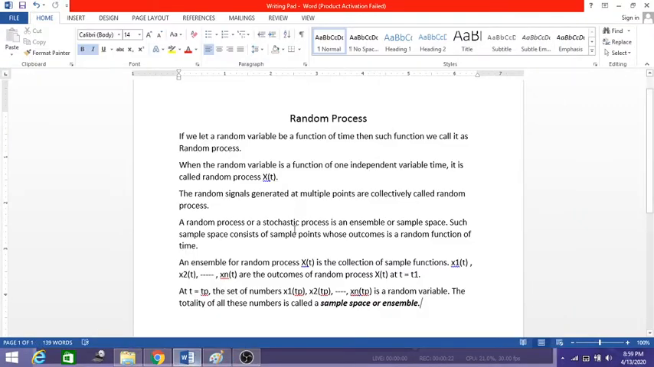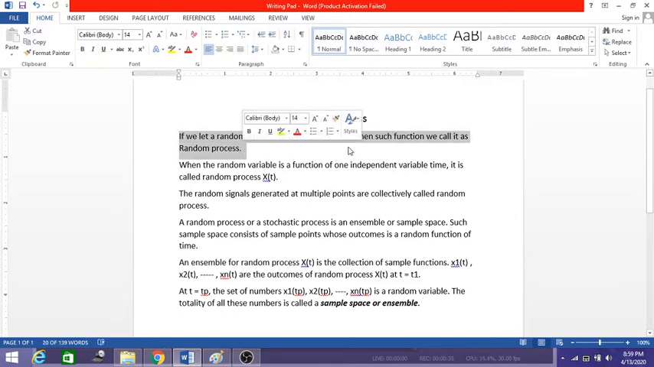So there are many definitions of random process here. Basically a random process is one where if the random variable depends on the function of time t, it is called as a random process. So if we can see this first definition from here, if a random variable is a function of time, then it is called as a random process.